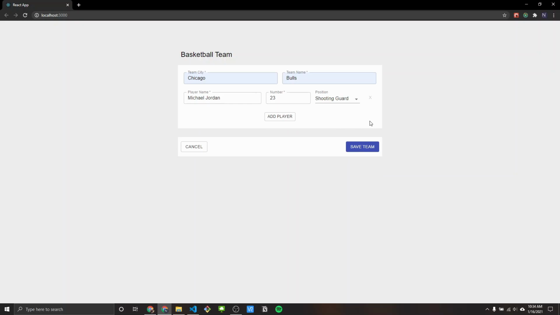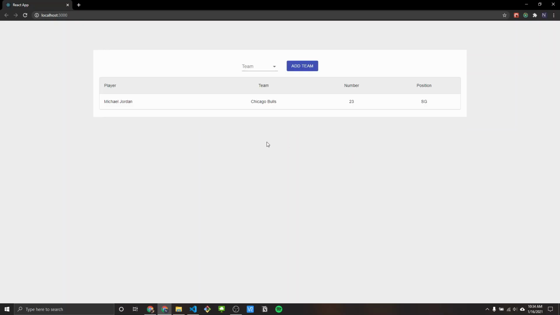And then I can add players, or I can not. I can just add only one. A minimum requirement is to add at least one player to a team. That's why this X button is grayed out, and here you can remove them. So I'm going to say save team. So he's been added to this table.